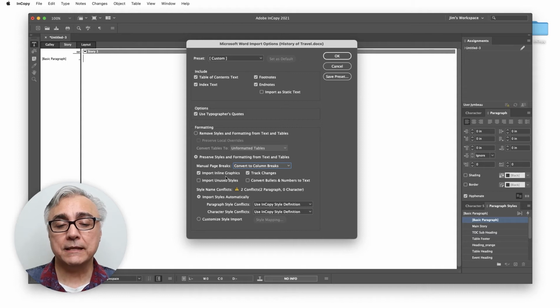Below that, I have the ability to import inline graphics. If you've ever tried to insert an image inside of Microsoft Word, you've learned what an inline graphic is because that's how Word, by default, inserts images. It puts them in line with the text, and moving them is a nightmare. Unless, of course, you click on the image, go to the upper right and choose Text Wrap Options, and choose something other than inline. Once you choose something other than inline, you can position it wherever you want.